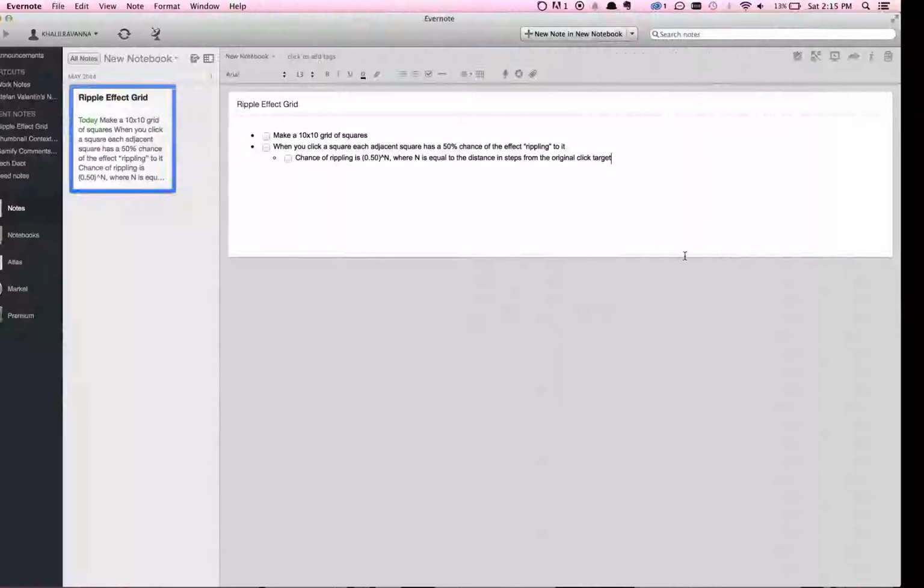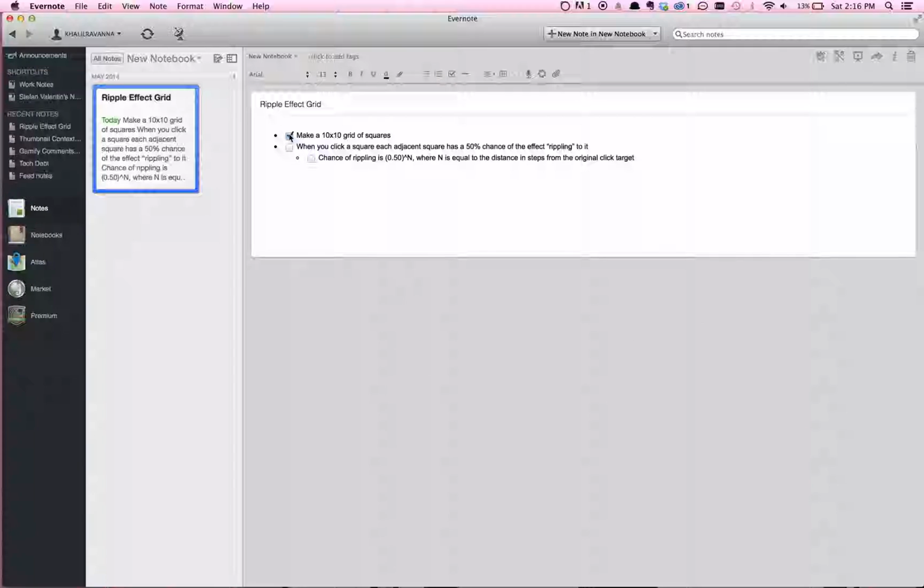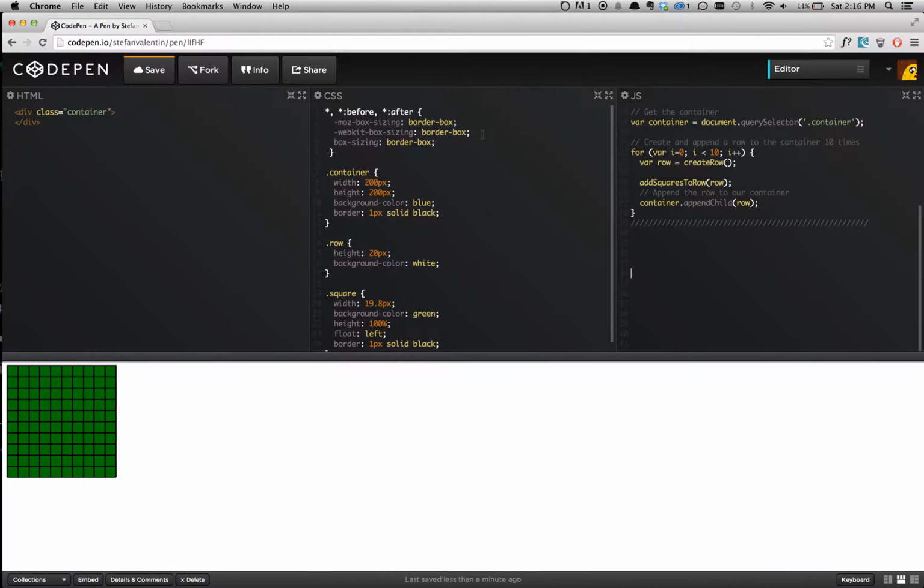So what's the next part? We got our grid. Wow, nice, I can check that off. Now the first thing to do: when you click a square, use adjacent squares, and there's a 50% chance of the effect rippling to it. Bind a click event to each square in the grid. So that's what we're gonna do.